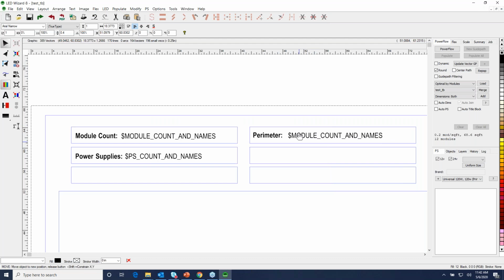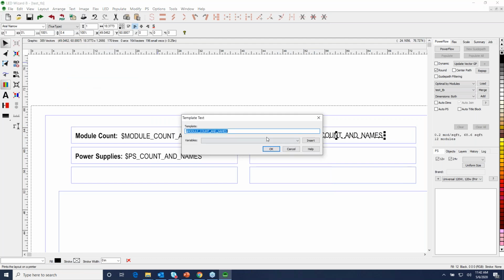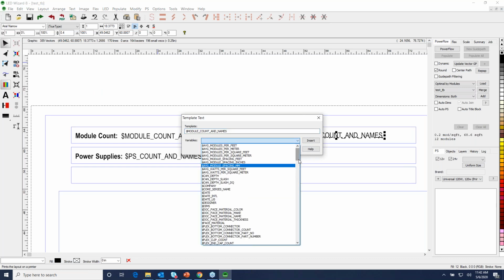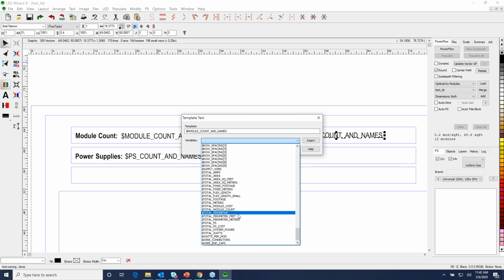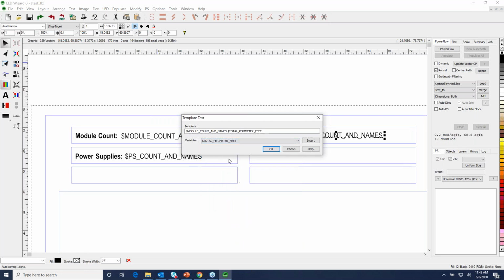Okay, this, the actual data variable, again, text menu, edit variable text, and it's not going to be module count names anymore. It's going to be total perimeter. Okay, total perimeter feet, total perimeter meters. We're going to do total perimeter feet.